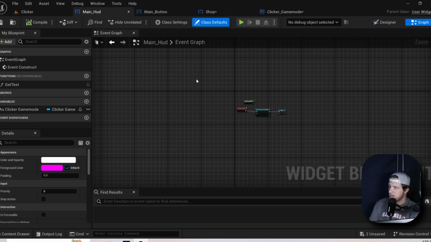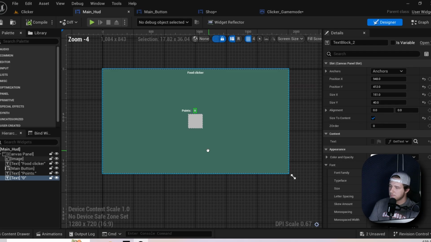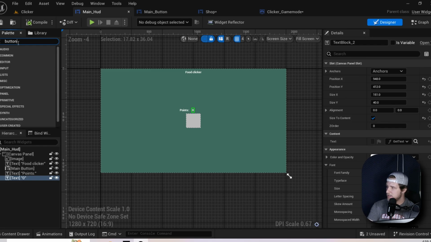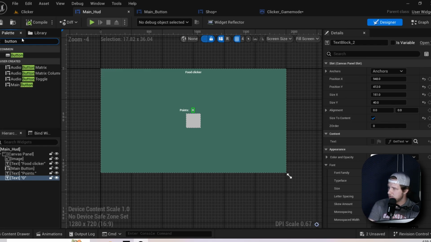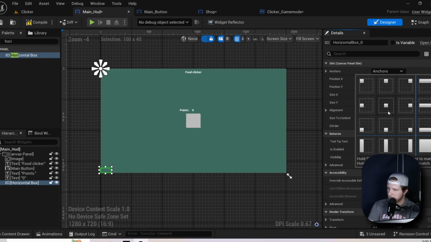So in the main HUD, we can go ahead and actually add a button now. We're probably going to put most of our buttons down here at the bottom just because it looks a lot nicer. So I'm going to go ahead and add a new button. We could do a horizontal thing too. Like I said, this is something I haven't done in my other games, so this is kind of a trial and error type of thing.